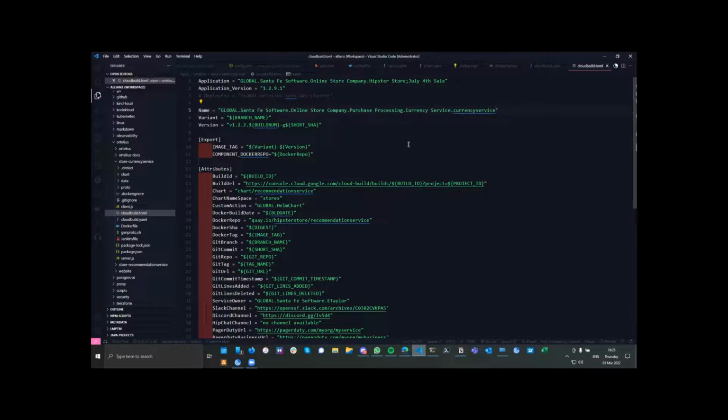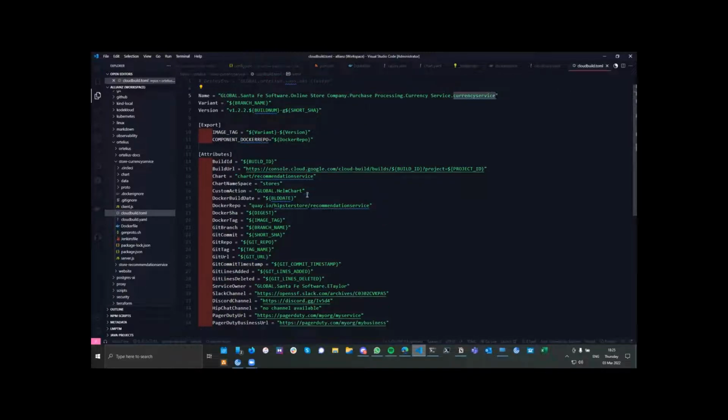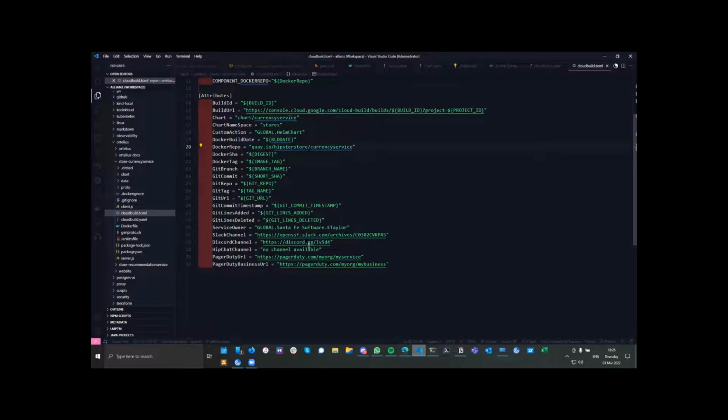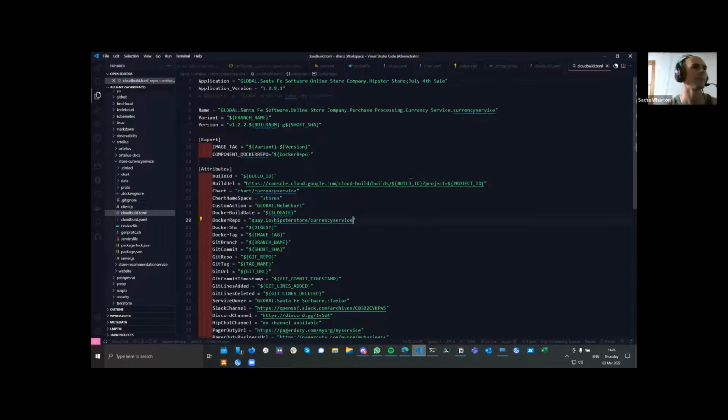Now you can copy that because you're going to need it on line 15, just the currencyservice part, the last part. So you'll see the chart, line 16, and here. And everything else we're going to keep the same. Cool. And is that all you need done for these services? Yeah, for this one. Okay, cool.